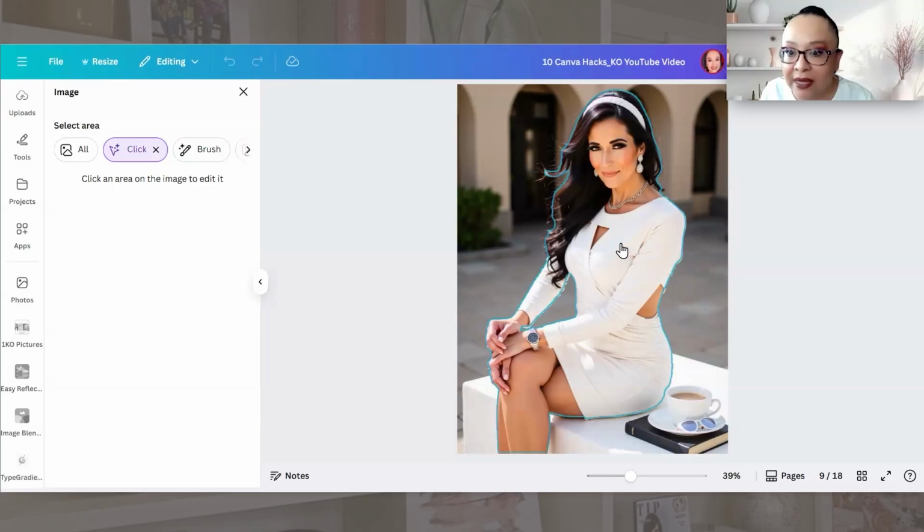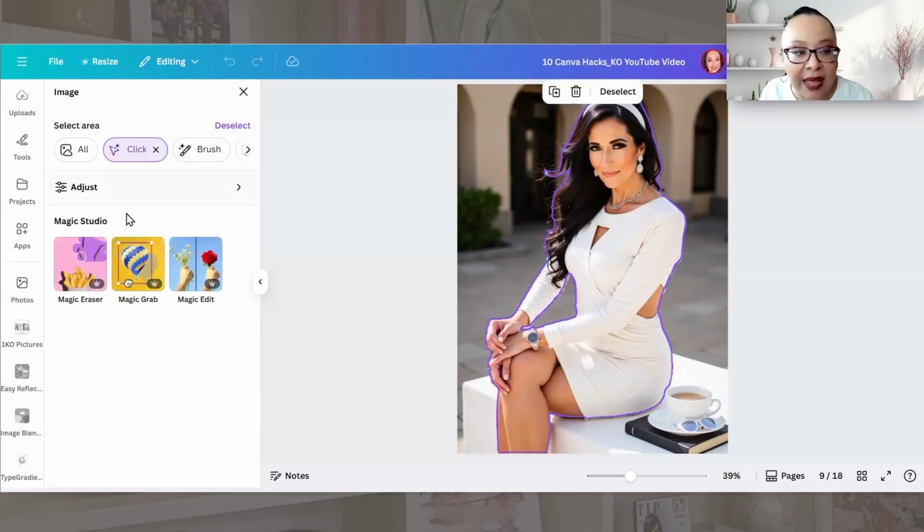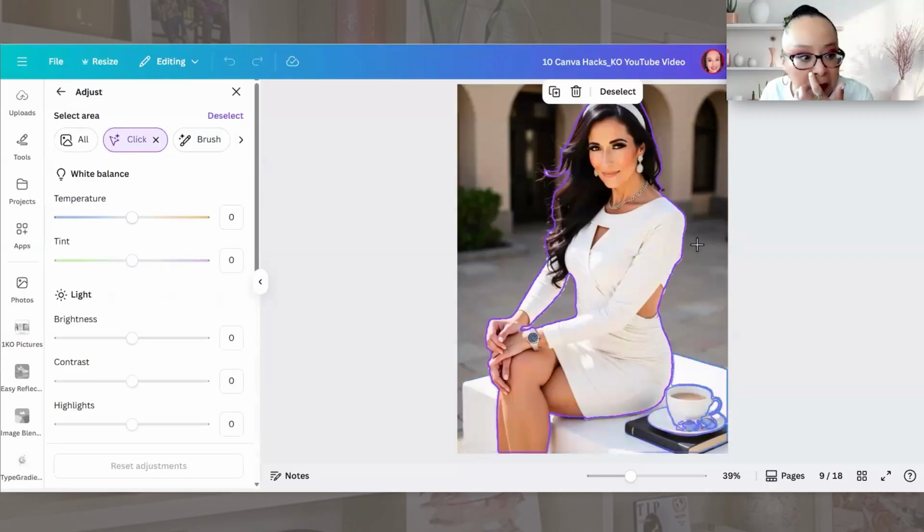So I'm just going to click on Kimberly. And now it gives me a few options. As soon as I clicked on her, it gave me these options of what I can do. But what I want to show you is if you go to adjust, and let's say, you know what, I feel like she's maybe too dark. I want to brighten her up. I can just brighten up her, not the background, which is amazing.